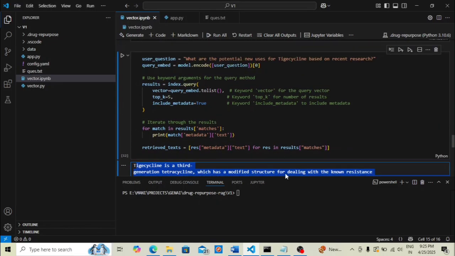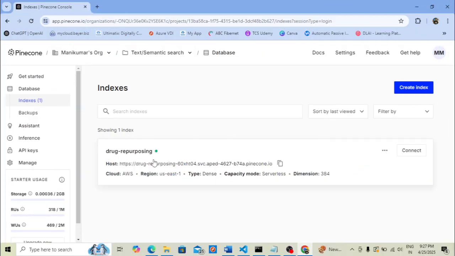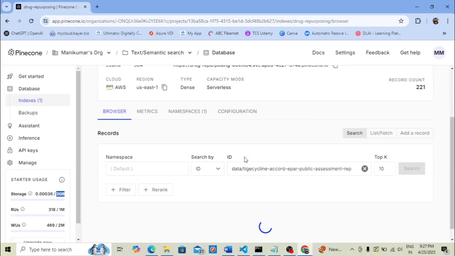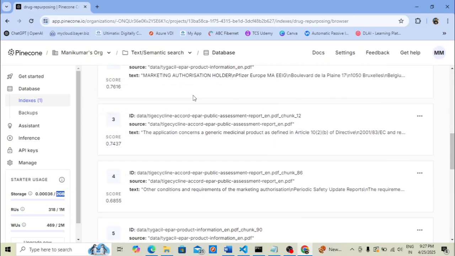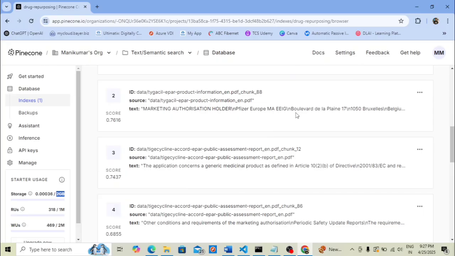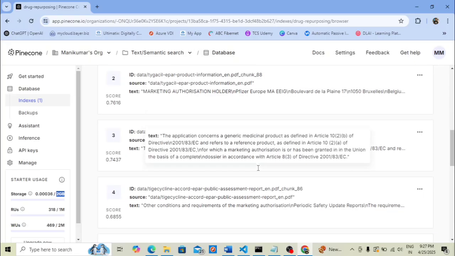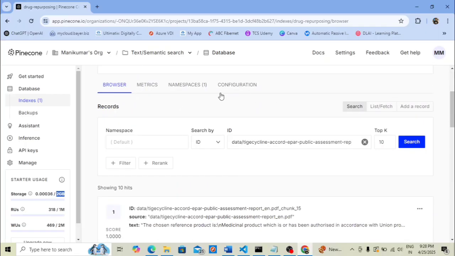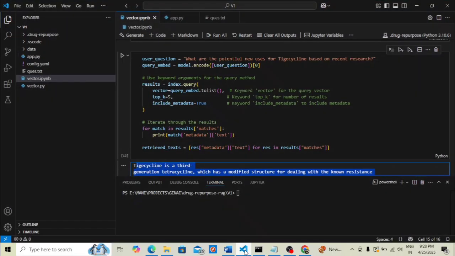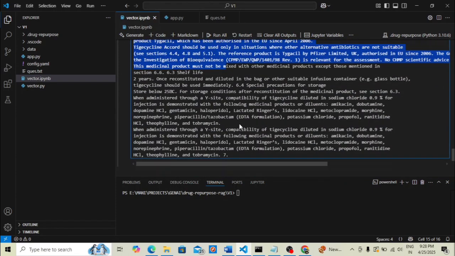I'll just pause and show you the vector database also. So give me a minute. I'm in my vector database. This is my index, you can see here. It allows storage up to 2 GB free. If you go into this, you can see my text chunks that have been converted into vectors and uploaded. So let us go back to our code. This is how initially our database is prepared.